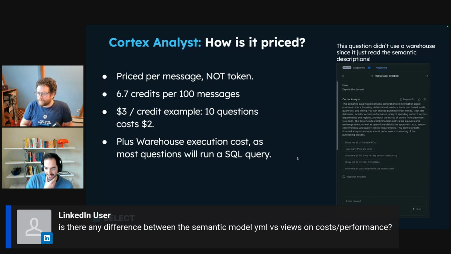Brad also asked, and I don't 100% get this question, is there any difference between the semantic model YAML versus views on cost? So there's semantic models and semantic views, and they both have almost the exact same YAML syntax. So people are always confused. What's the difference? The semantic view, you can actually write a select query against, whereas the semantic model, you cannot. It's just metadata for the AI.